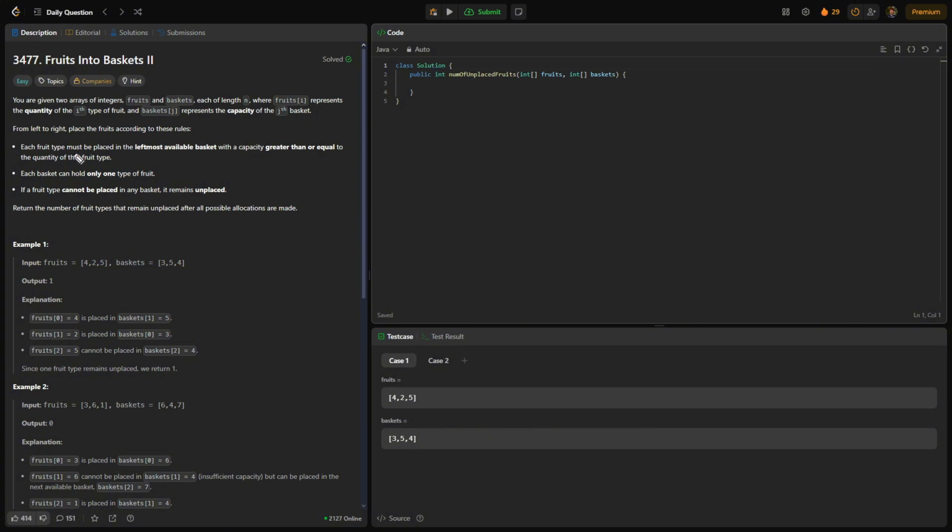Rule number 1, each fruit type must be placed in the leftmost available basket. So that eliminates sorting either array because we're looking at the leftmost. And it has to have a greater than or equal capacity compared to the quantity of that fruit type. So if we have 4 fruits, then our basket must have at least 4 or more to be a valid place to put those fruits. Pretty simple. Then each basket can only hold one type of fruit, and if a fruit type cannot be placed in any basket, it remains unplaced.